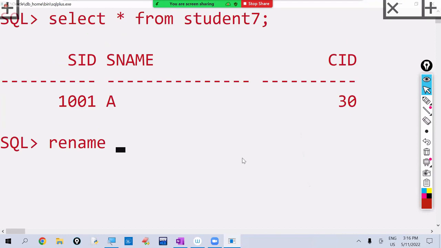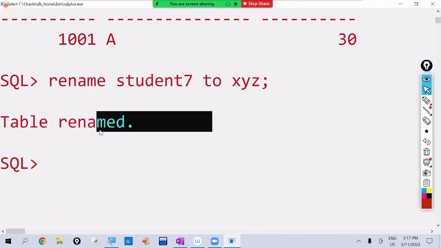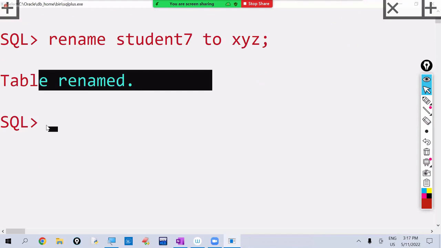What is the old name here? Student 7. So rename student 7 to, give the new name. What new name are we giving? XYZ. What is it telling now? Table renamed. Okay, observe now.